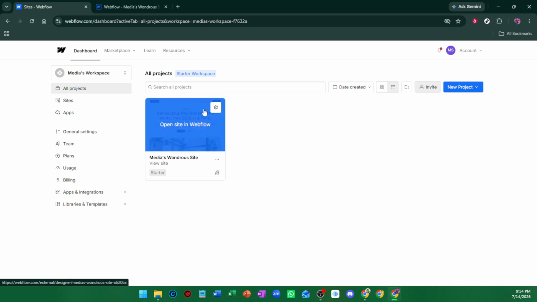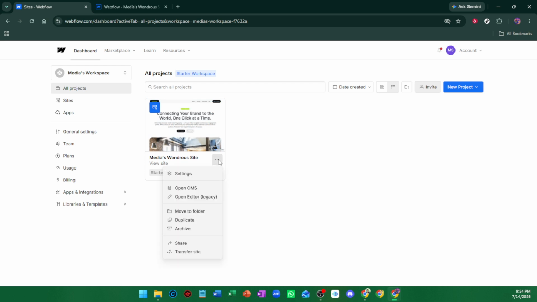This menu gives you access to additional options for that project. It can be easy to overlook if you're moving quickly, so make sure you hover directly over the correct site card until the menu appears. From that menu, click on Settings.